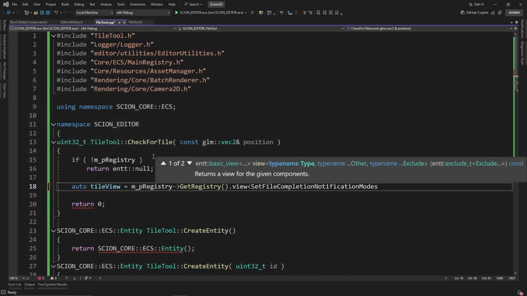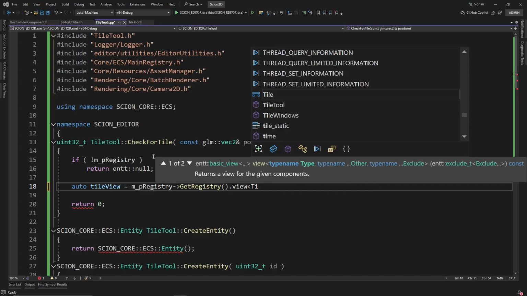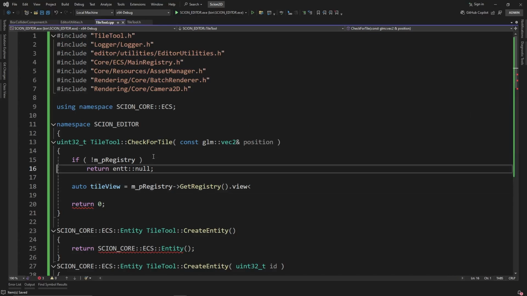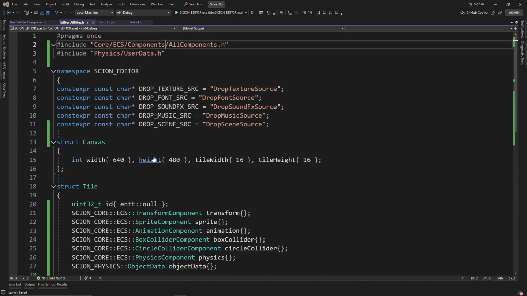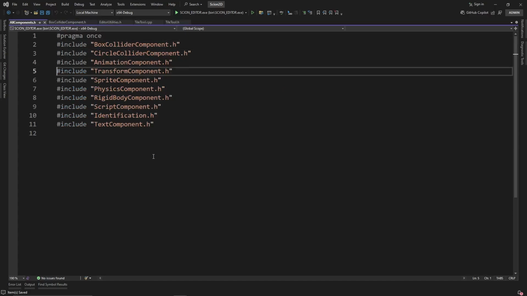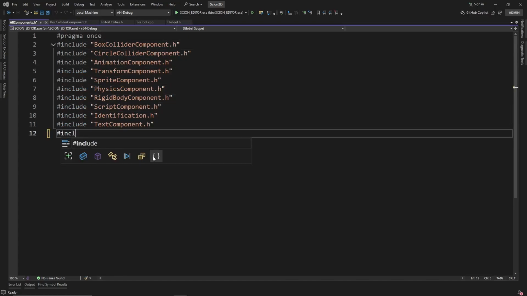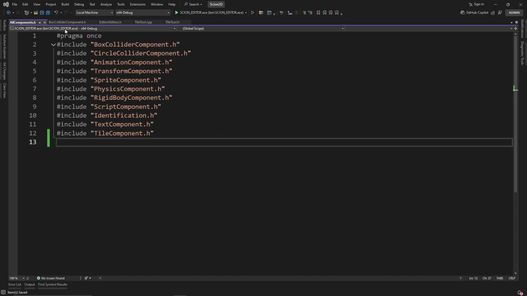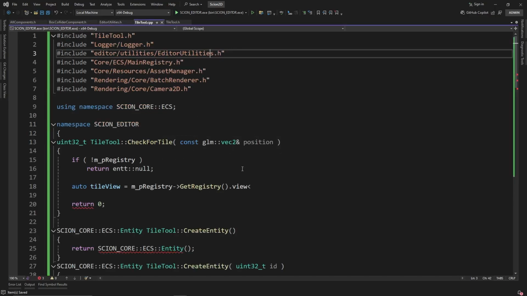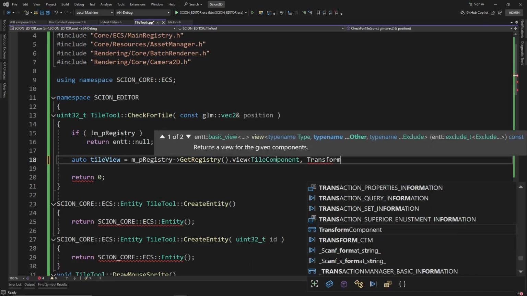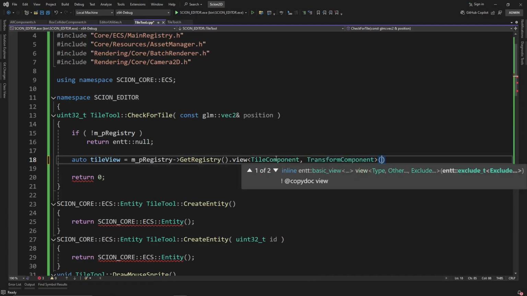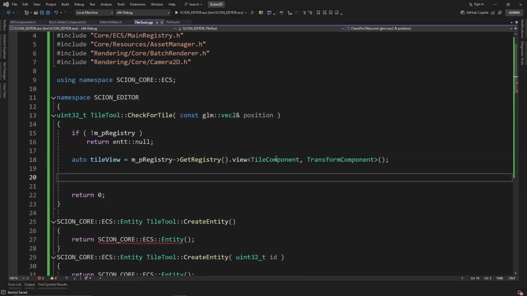tile component. So I must not have included tile component in all components. Editor utility should have all components. All components should have tile component, and it does not. So let's include that. Awesome. Let's go back to TileTool.cpp. So we're going to want the tile component and the transform component. Great.